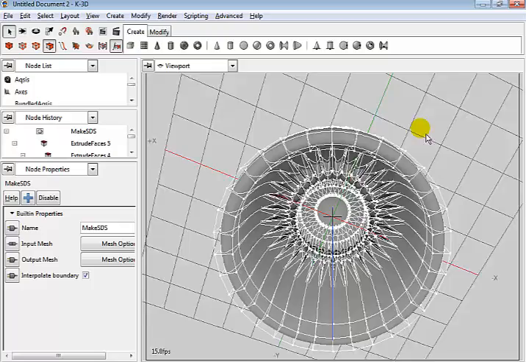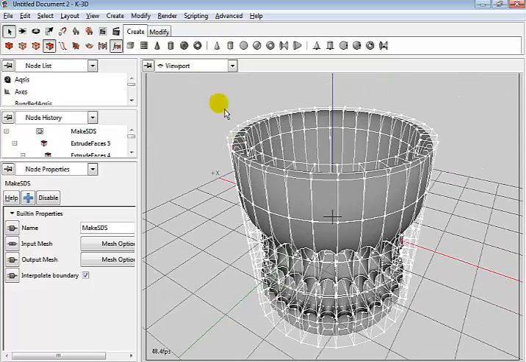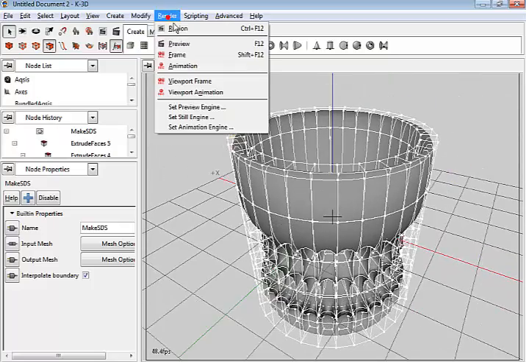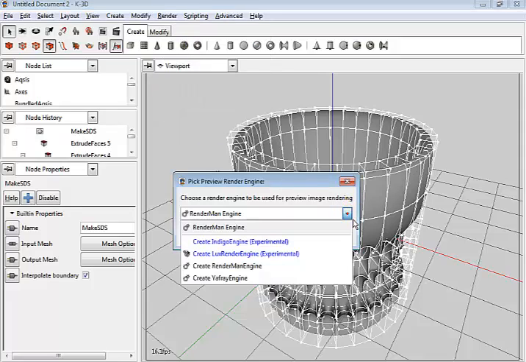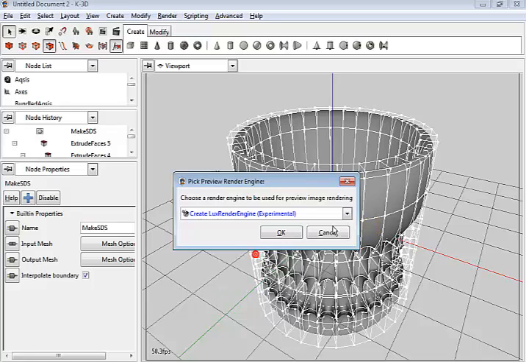So if you like, you can always go to render and get it rendered. If you have the full version, if you don't have that, you can always download one or two components to get it rendered. And that'll be all for this project.